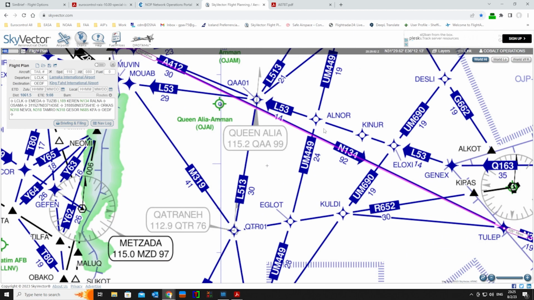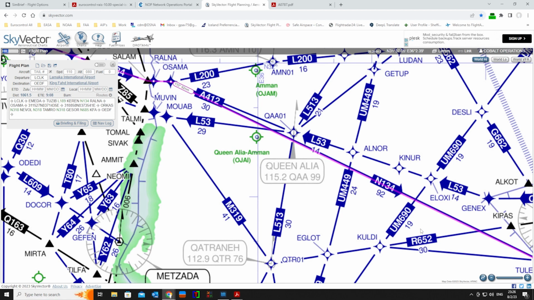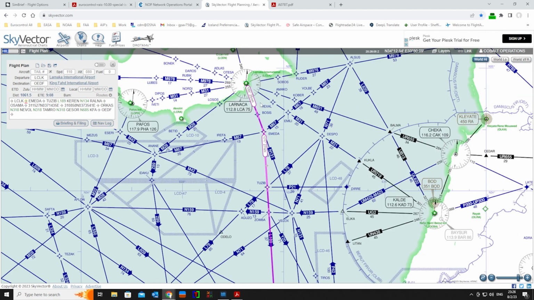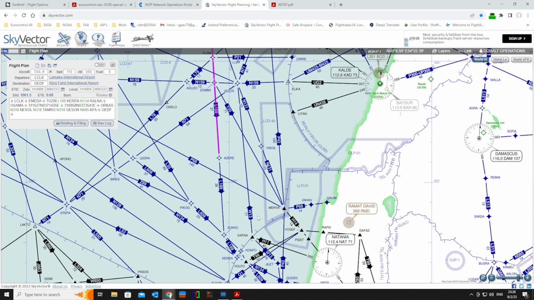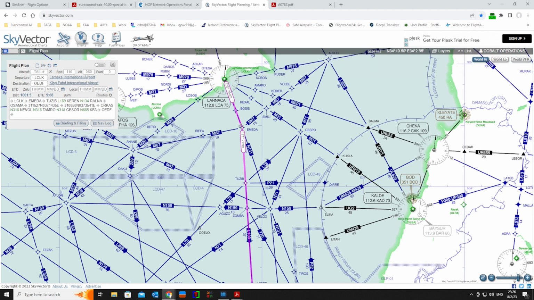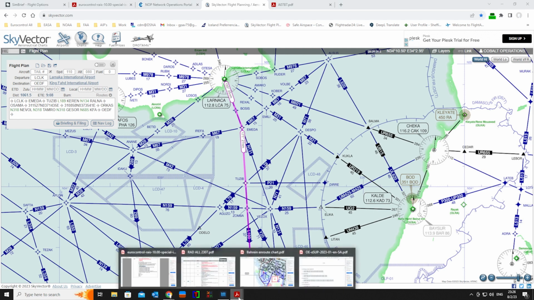So this is the eastbound route, the westbound route, and this is the northbound. The westbound, we are entering through TULIP. So first of all, I need to connect the departure from Larnaca to KAREN and basically to this airway here. So we have the departure to EMEDA, and then from EMEDA, is this DCT allowed? Yeah, how we will find out this one.